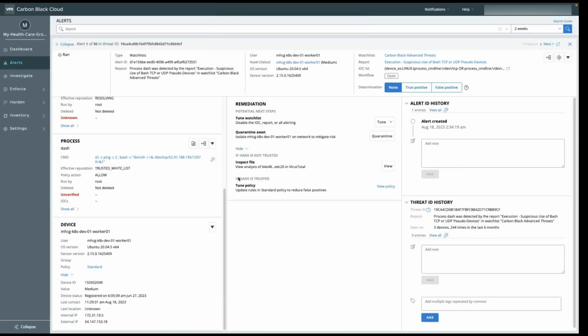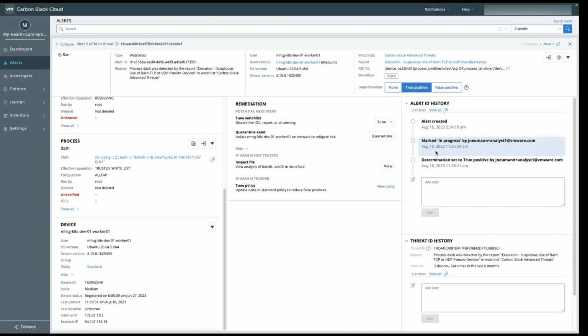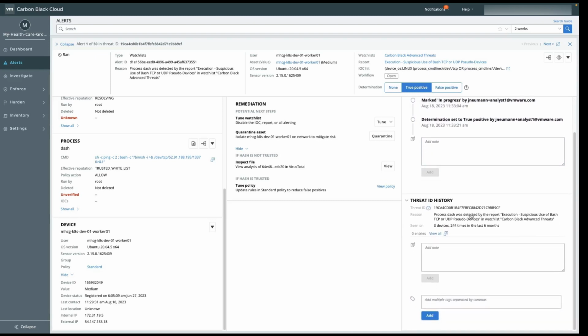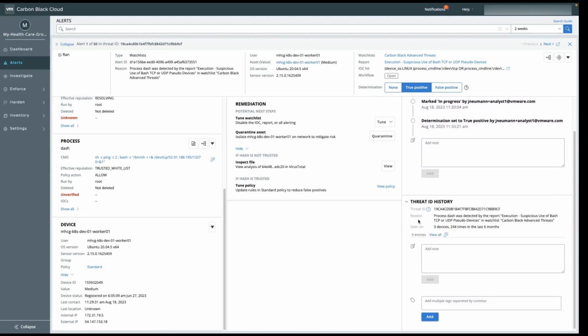And while he is investigating or understanding what is really happening here, he now decides that he wants to mark this particular alert as a true positive. So he changes the status. And what we can see here on the right-hand side is our new alert ID and threat ID history model, which actually wonderfully puts a timestamp on all notes present here.